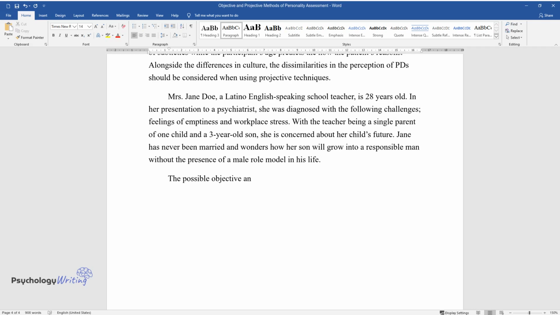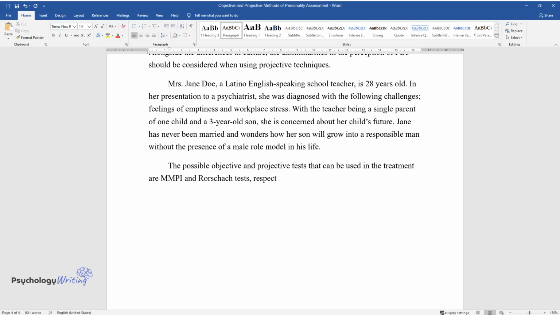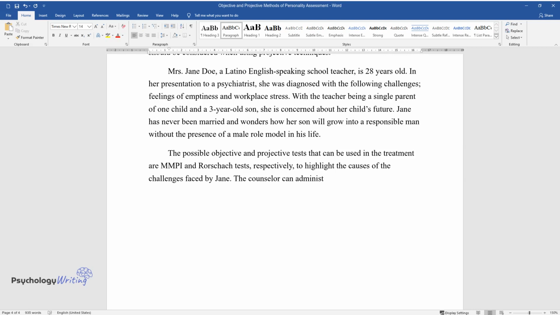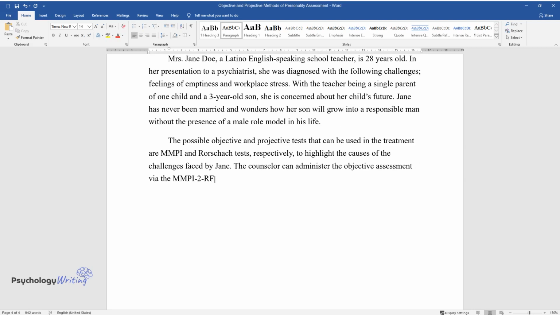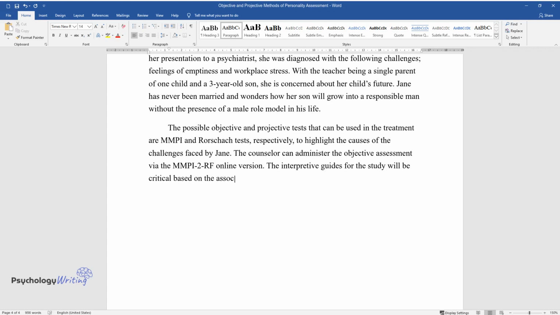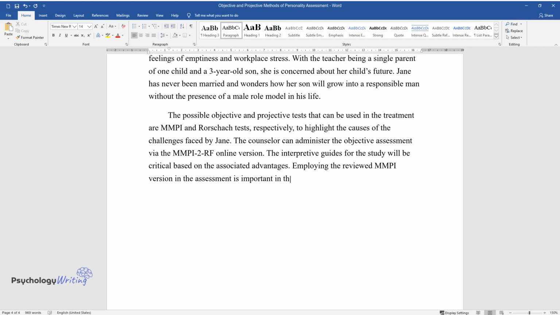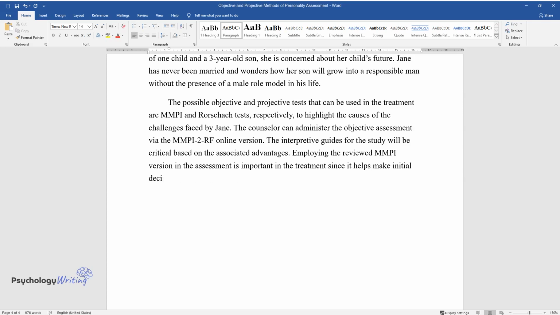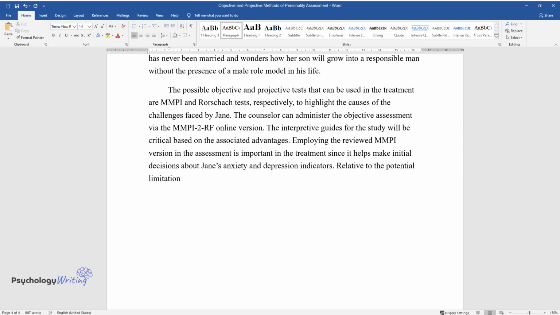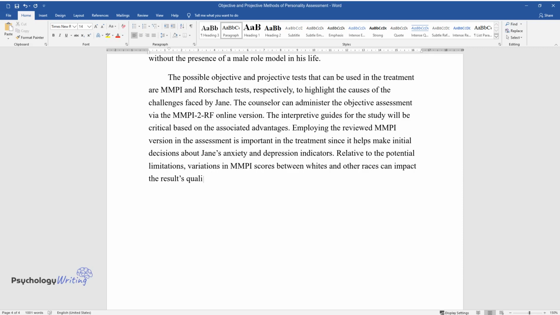The possible objective and projective tests that can be used in the treatment are MMPI and Rorschach tests, respectively, to highlight the causes of the challenges faced by Jane. The counselor can administer the objective assessment via the MMPI-2RF online version. The interpretive guides for the study will be critical based on the associated advantages. Employing the revised MMPI version in the assessment is important in the treatment since it helps make initial decisions about Jane's anxiety and depression indicators. Relative to the potential limitations, variations in MMPI scores between whites and other races can impact the results' quality.